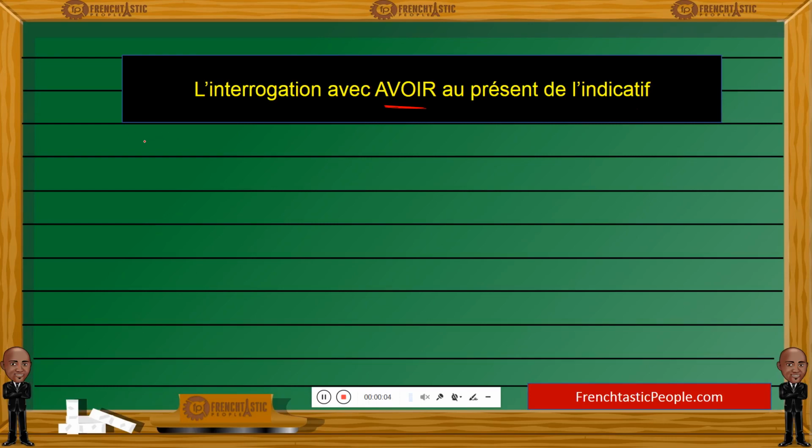Welcome back to FrenchStatisticPeople.com. This will be another French grammar lesson, and today we're going to learn about the verb avoir used in the interrogative form. So we're going to try to make questions, form questions using avoir. And we'll do that using the présent de l'indicatif, the present of the indicative.